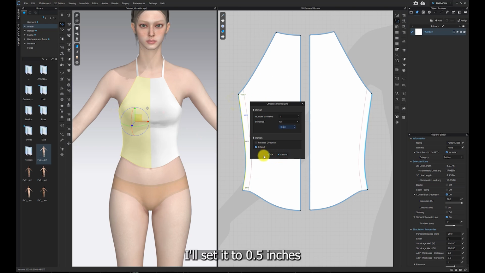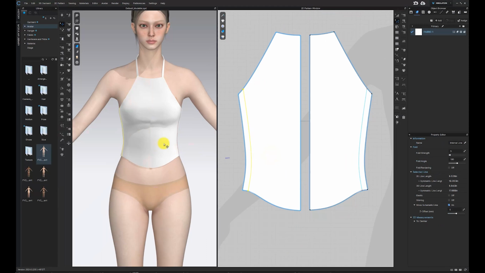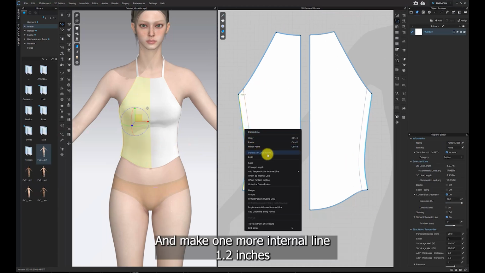I'll set it to 0.5 inches and make one more internal line at 1.2 inches.